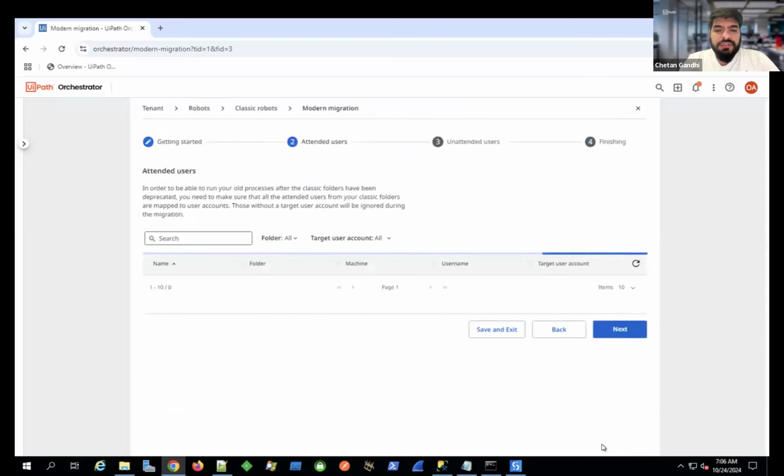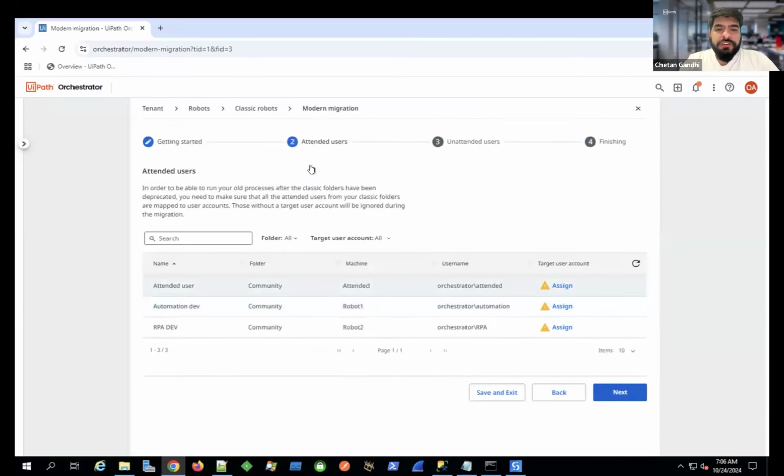So once we start this, you are going to see it is showing the attended user. So attended one is attended robot 1, robot 2. You need to manually create a user account for this, a target user account. Because in the modern folder, if we are using the attended licenses, you need to create a user account. And under the user account, you have the functionality to create either attended licenses or unattended. But for the unattended license type, you need to create a robot account.